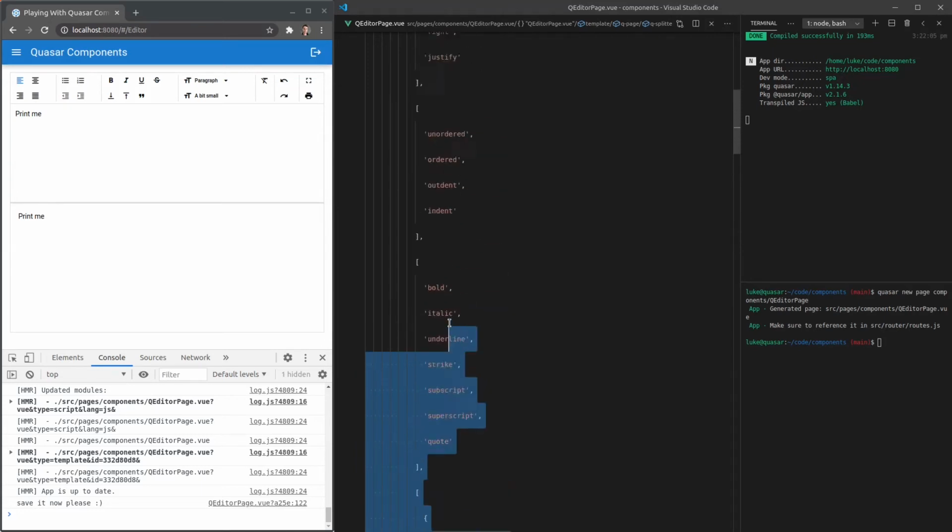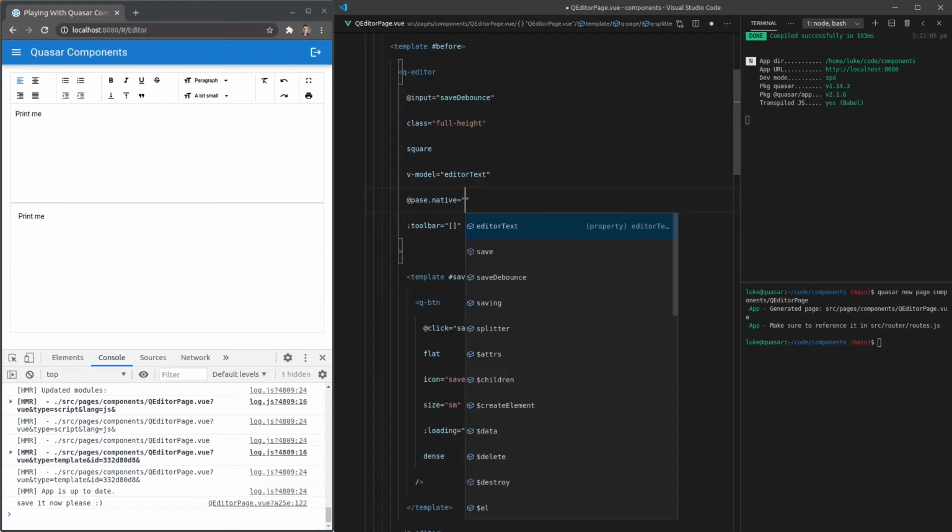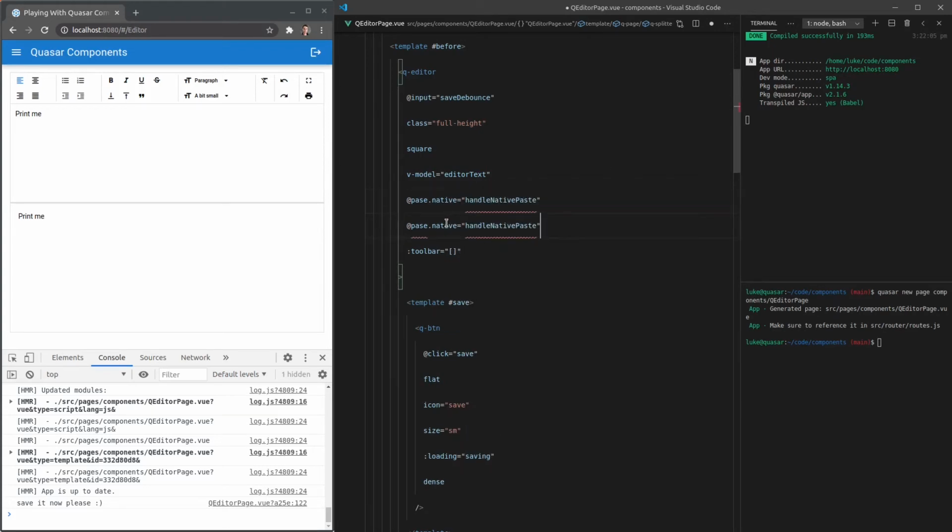And one thing that I want to go through, because I'm not actually going to cover this in the video, but sometimes you might want to handle paste events and what's the other one? Like drag and drop events. So to do that, you can say at paste.native, and we can say handle native paste. And then, make sure I put the word paste in properly. We've also got at drop.native, and then you could say handle native drop, for example.